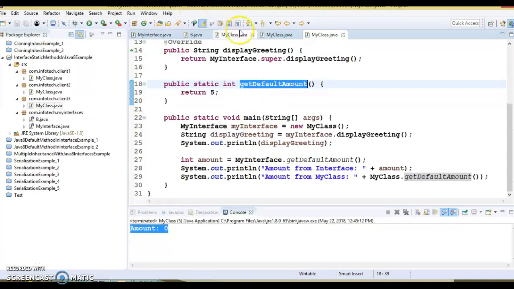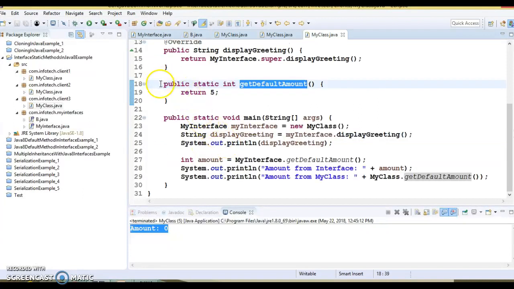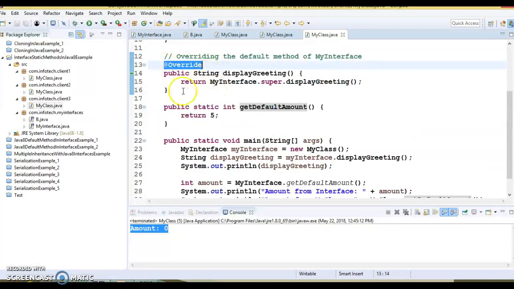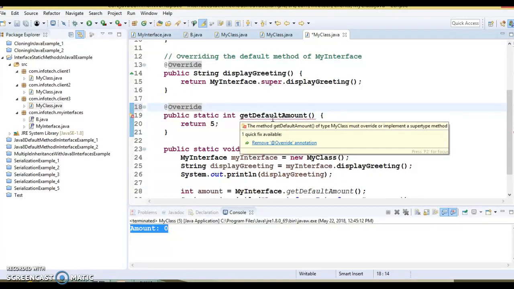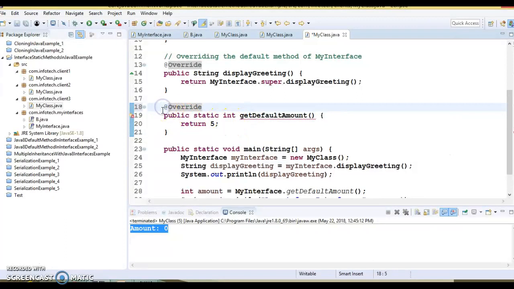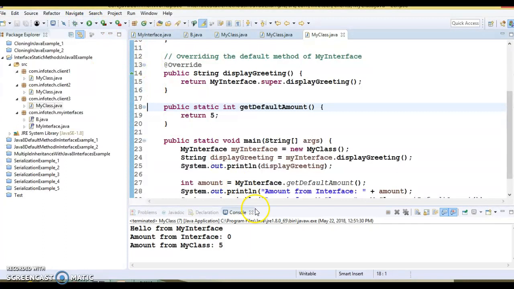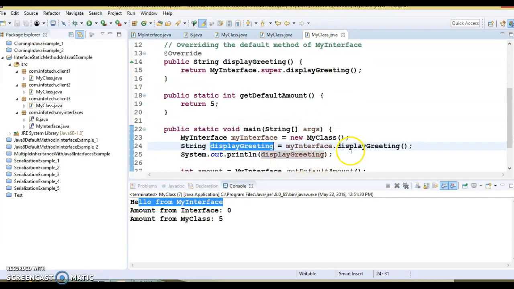So this hides the method which is available in my interface, and that is called method hiding. It's not method overriding. So if you try to write @Override before this method, this will show you a compilation error. Here you can see this is throwing a compilation error, because a static method cannot be overridden. Now if I run this application, here you can see hello from my interface, and because of that we are getting the call.